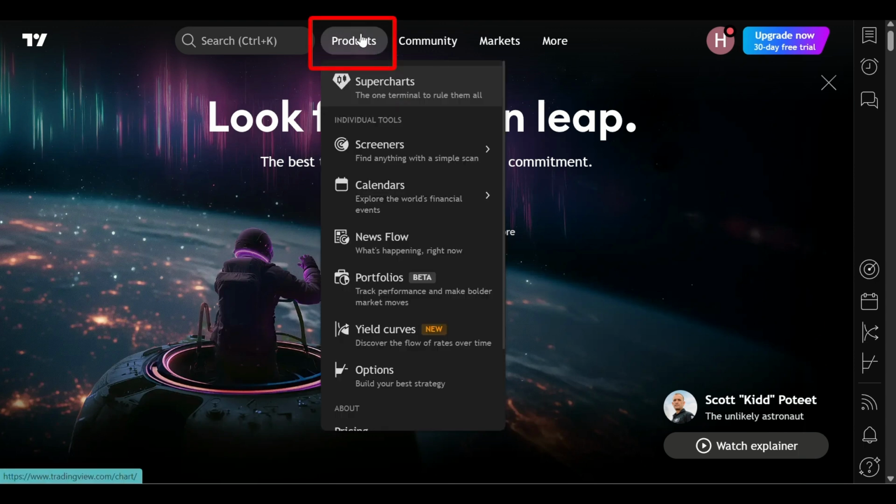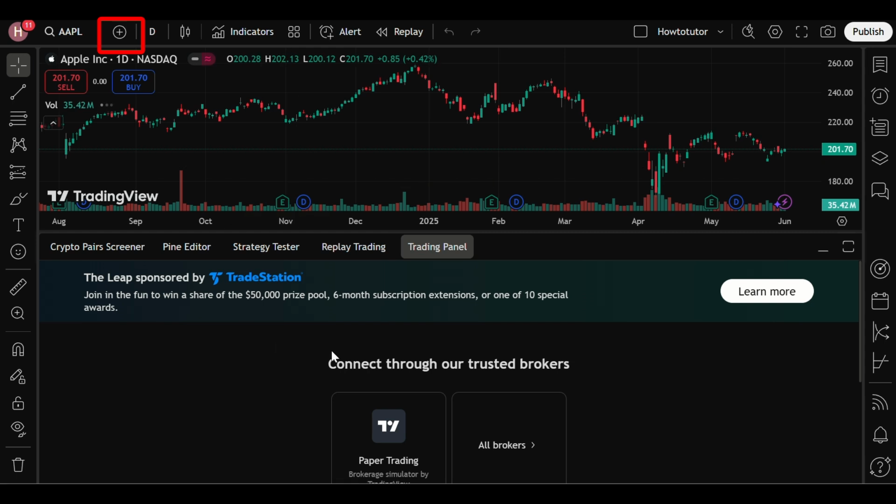Next, go to the Products tab at the top of the page to access all the available tools from TradingView. Then, select Supercharts to open the advanced charting interface where most of the magic happens. After that, click the plus button at the top left corner of the chart. This is your entry to comparison mode.